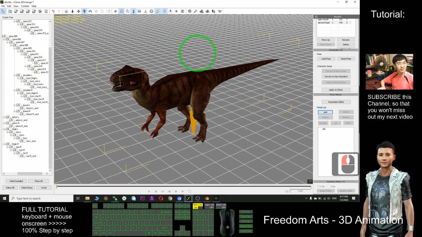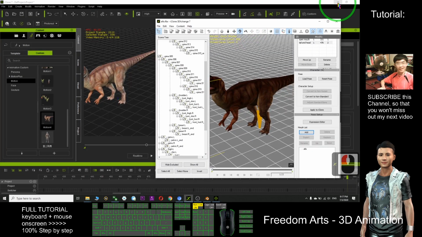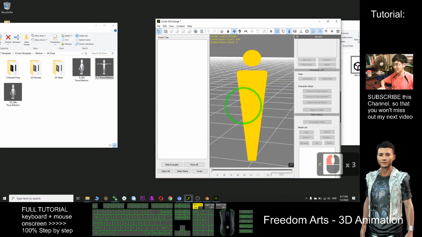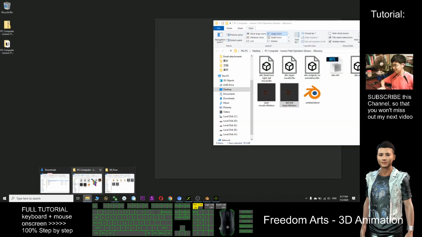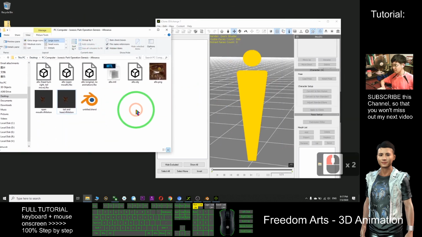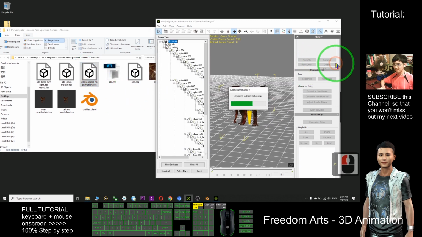Okay, this is the first method. Then now I show you another method. File, new. This one I don't want to save anymore. I go back to the dinosaurs folder. This is the original. So drag in. Okay.